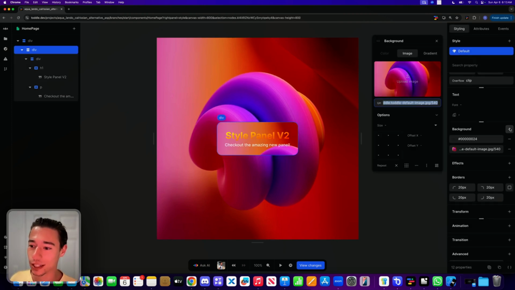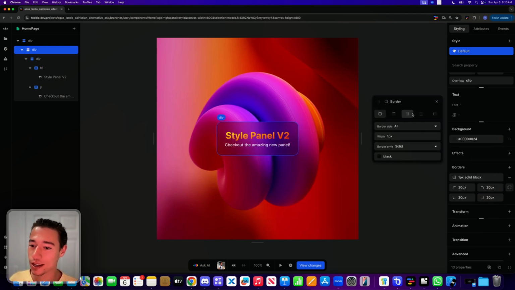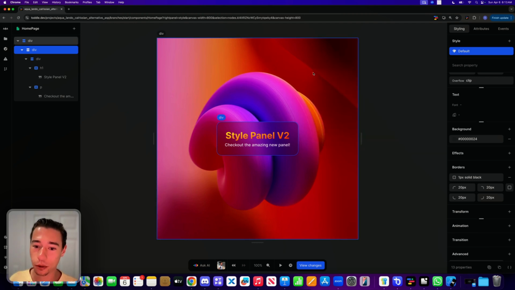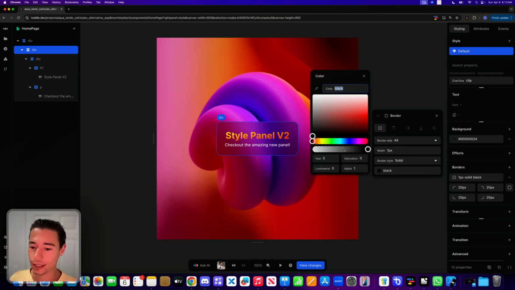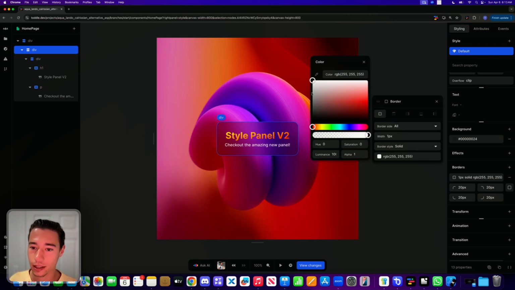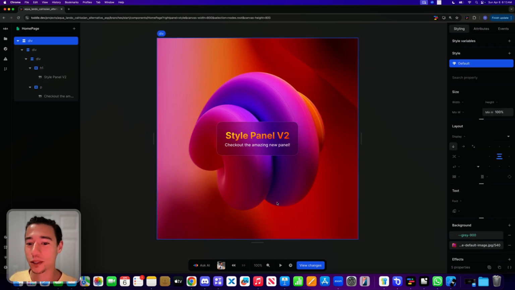We can now also click on the plus here. Ooh, no, not on background. We can click on the plus on borders, and we can now set up a border on all sides. And we can add a white border. There you go. Oh no, I wanted to have a white border. So let's go here, white. There you go. And now we can just work with some transparency here. And now as you can see, we got a nice little border around it.